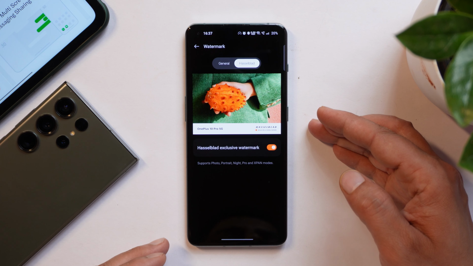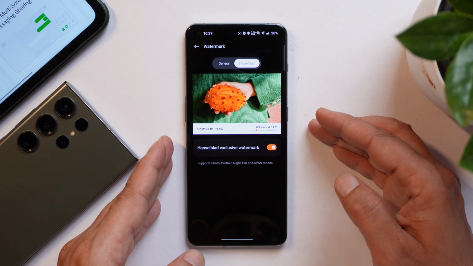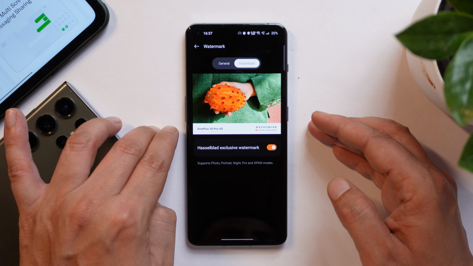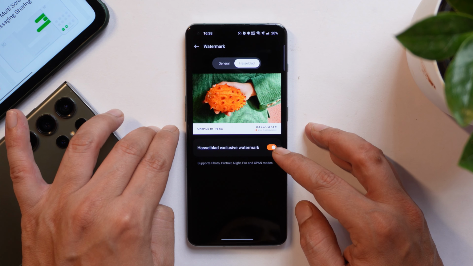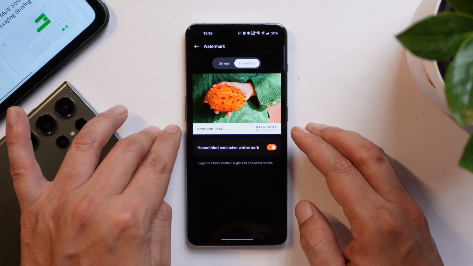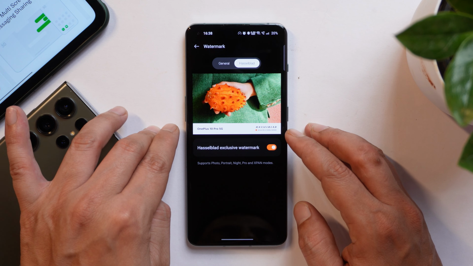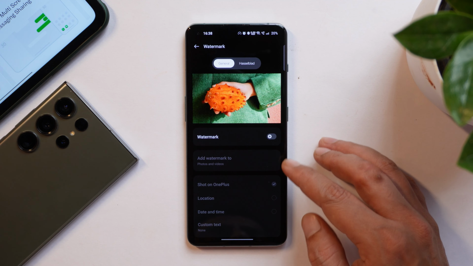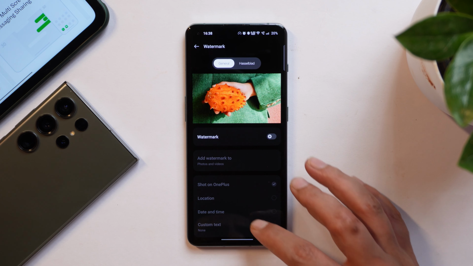When this feature was introduced, it used to be written short on OnePlus, but now you also get to see the device name. So if you have enabled this Hasselblad exclusive watermark, you will get to see the device name from which you have clicked the photo. So this is one minor change they have made.